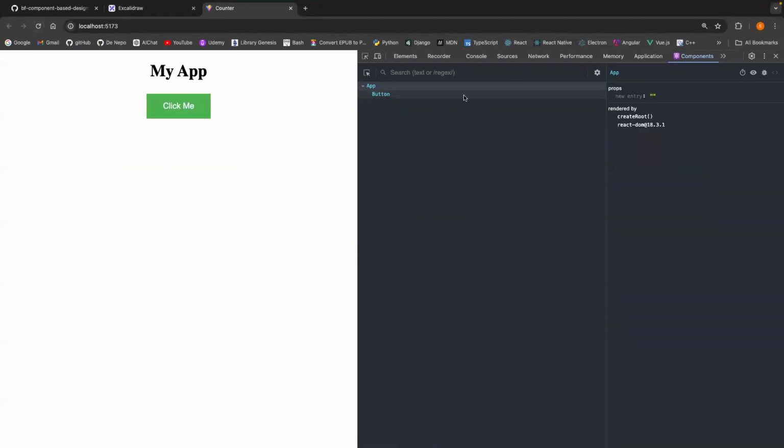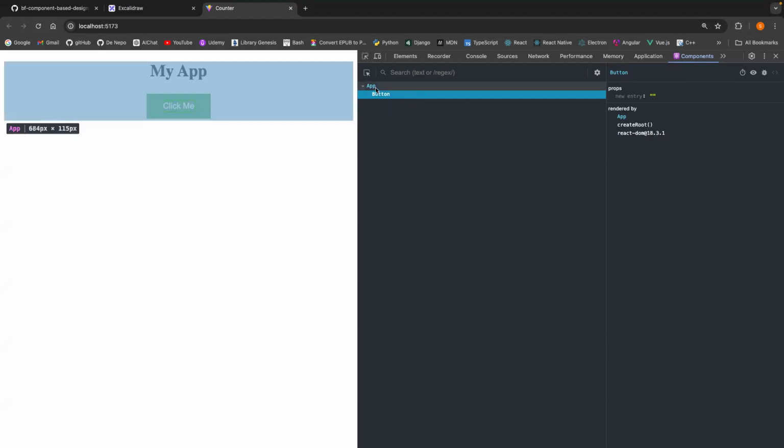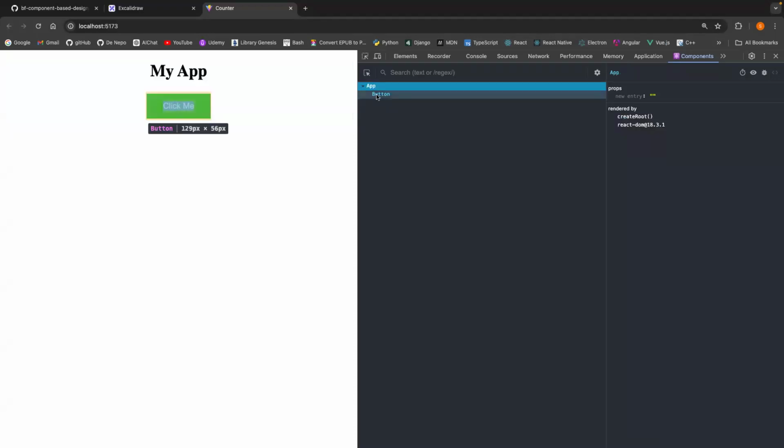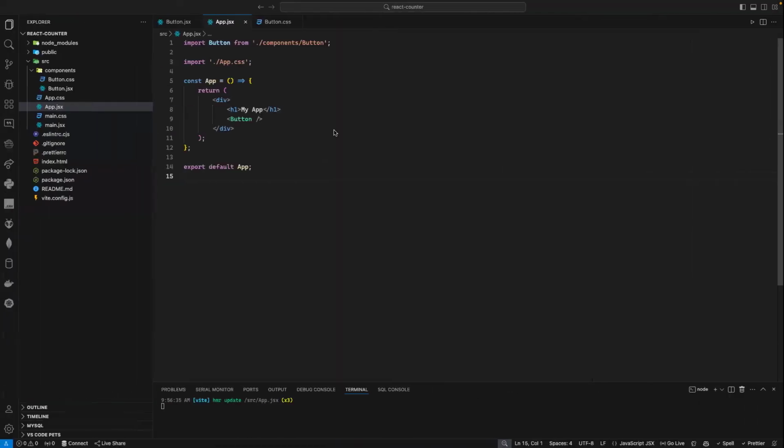And of course, here in my React Dev Tools, it shows me that I have now another component. And this component is the child of app, because as you can see, it's inside it here. So I have one component, I have two components, as you can see. And that's simply how we create a component.